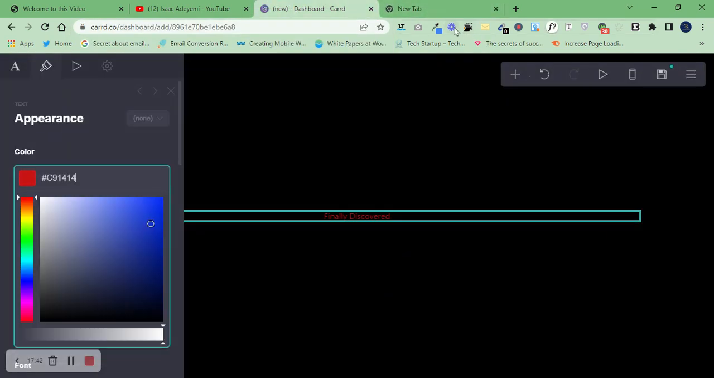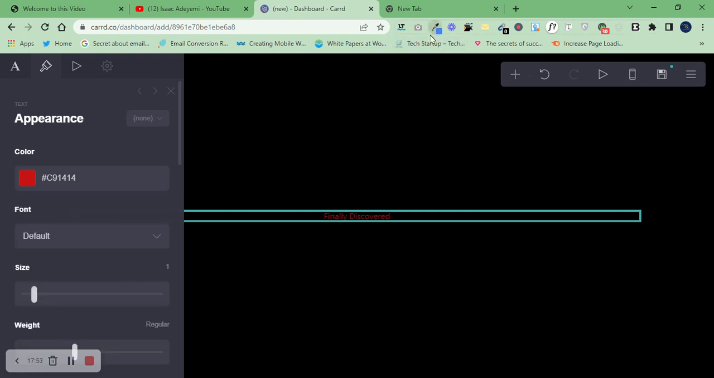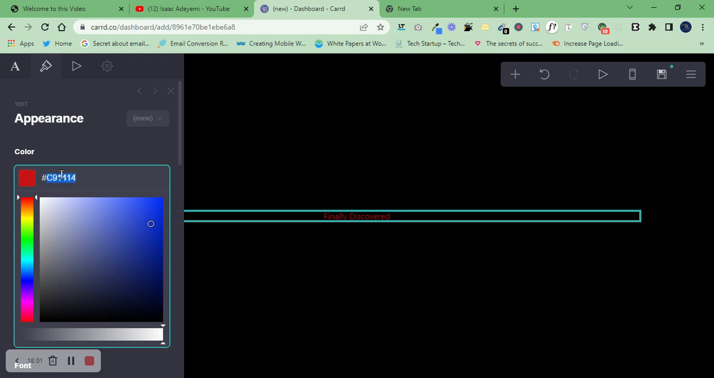I have the eyedropper here on my laptop. With the eyedropper, you can see pick color from web page. I'll be able to pick any color from a web page without stressing myself thinking about how to get the exact color. All right, so that's "finally discovered".